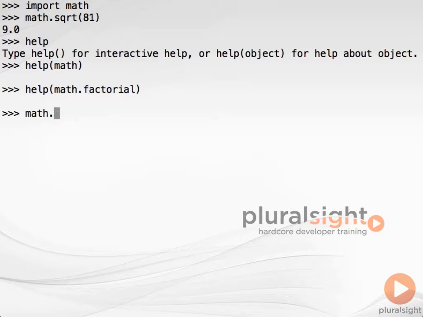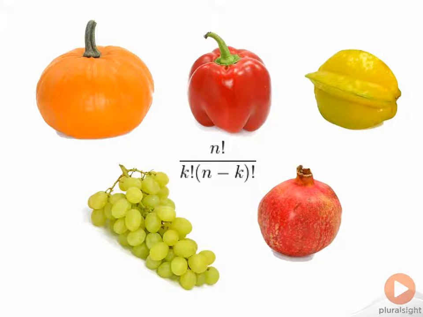Let's use the factorial function, which accepts an integer and returns an integer. Notice how we need to qualify the function name with the module namespace. This is generally good practice, as it makes it abundantly clear where the function is coming from. That said, it can result in code that is excessively verbose.